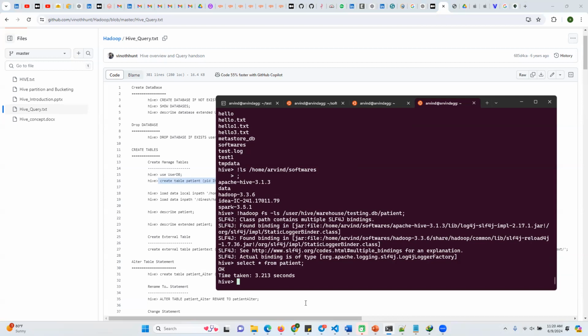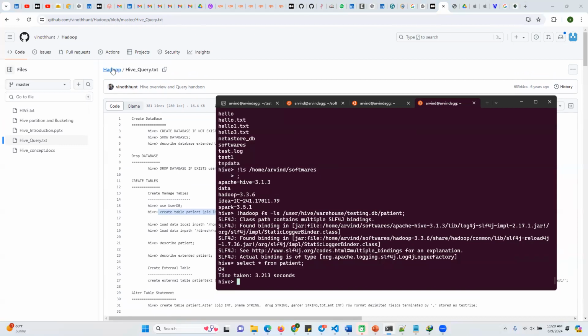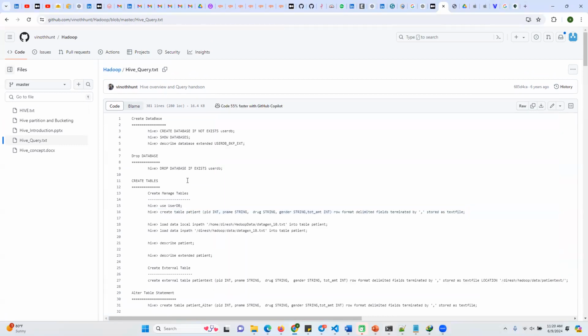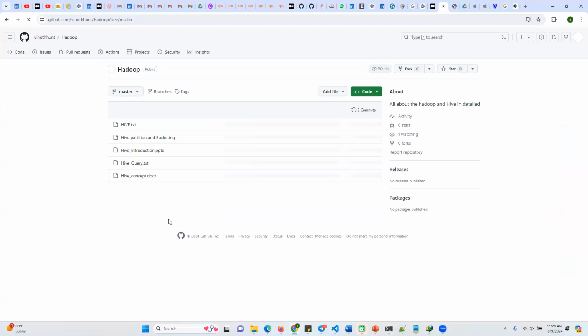There are two ways. One is the load data local command, which you can use in the Hive shell, or you can use the Hadoop fs minus put command and write the file. So first we go to the data set for this particular table.